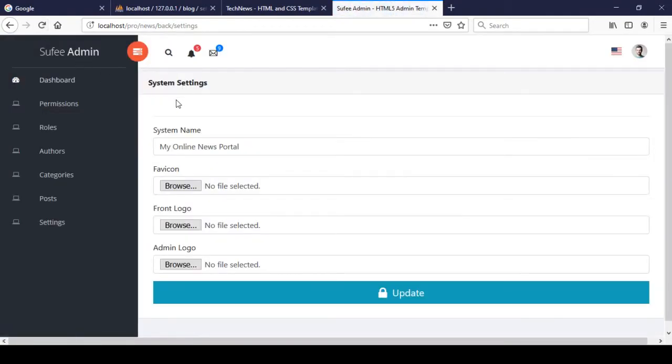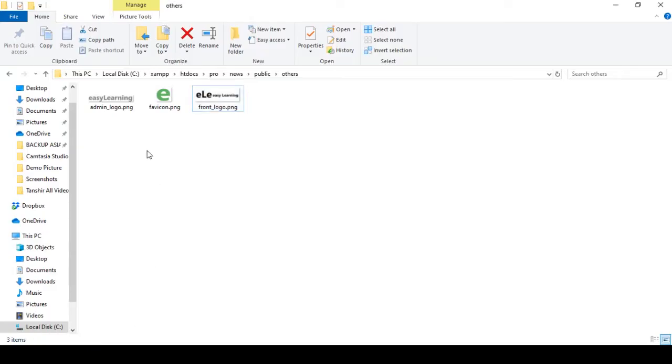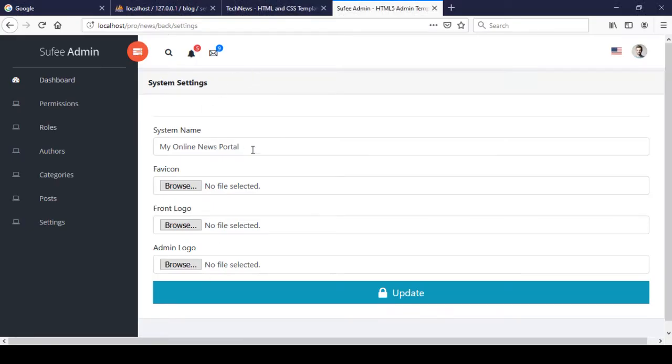from the system setting here, I inserted our system name. There is a favicon, font logo, admin logo. So in our others folder, I already saved it. Okay, so all that, our admin logo, there is a favicon, there is a font logo. So right now I want to make it visible, because I already took all that value.